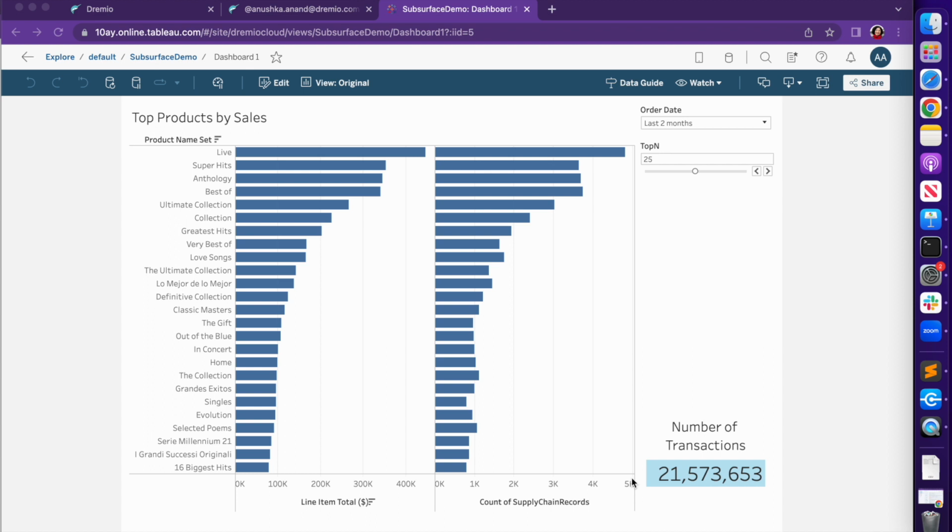Let's look at the scenario. Our company analyzes the top performing products by sales every quarter. Here, we're looking at a Tableau dashboard of the top 25 performing products by sales value since January 1st. It's analyzing over 21 million records.